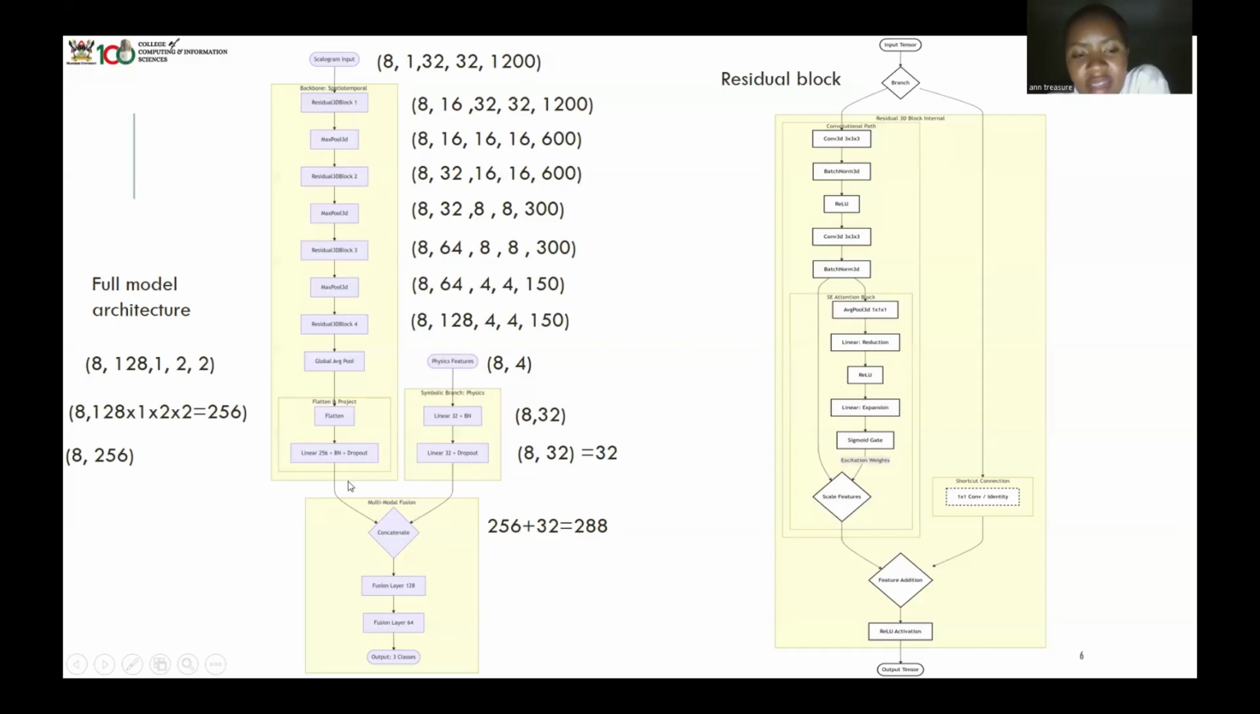After this, we go to the concatenation stage. But remember, we also have the physics branch. In the physics branch, we had a batch of 8 with 4 features. This was the tensor shape. After the first linear layer, these 4 features are expanded to 32 features. You go through the dropout stage again, where some of the neurons are deactivated, and then you end up with the 32 features being extracted.